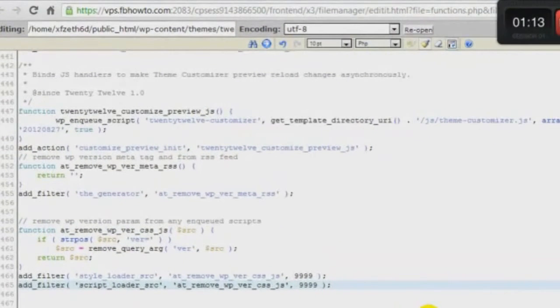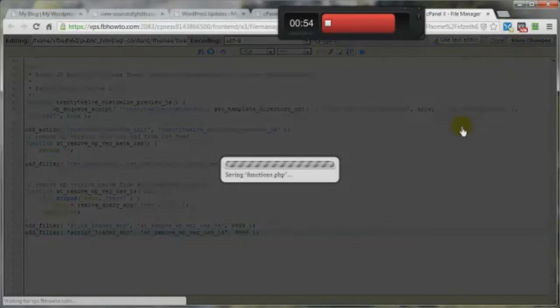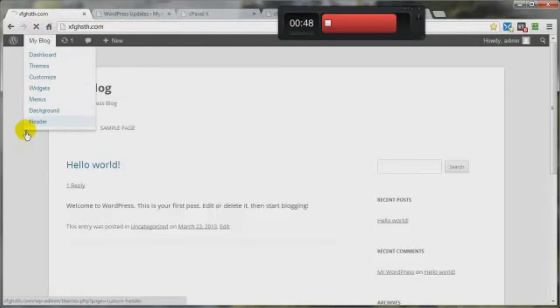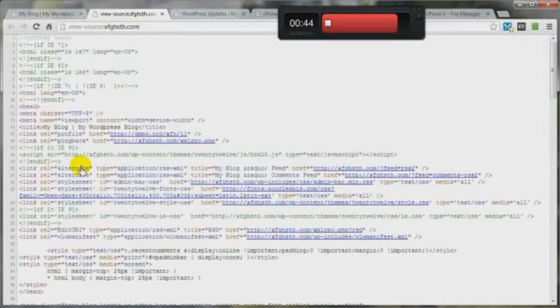You can freeze the video if you want just to copy this stuff down. We want to remove the WP version meta tag and from the RSS feed, and we want to remove the versions from any other stuff that's showing it, like the style.css. Come on up here and save changes. Now we want to come on back here and let's close this guy out here. Refresh that. And then let's take a view of that source page again.